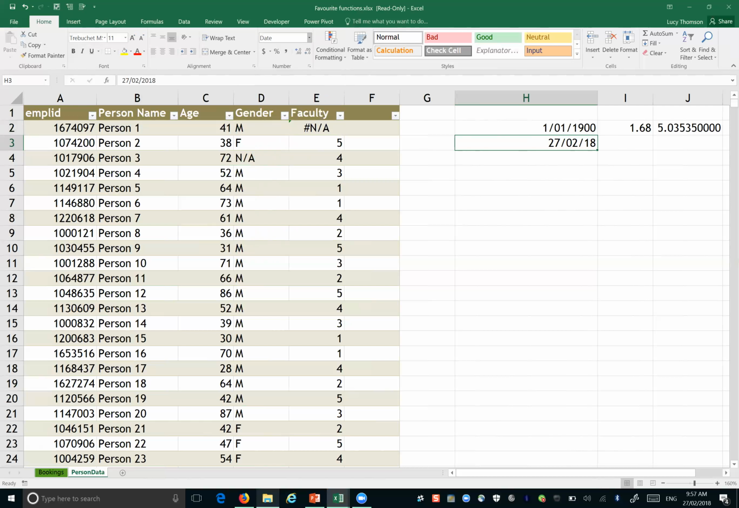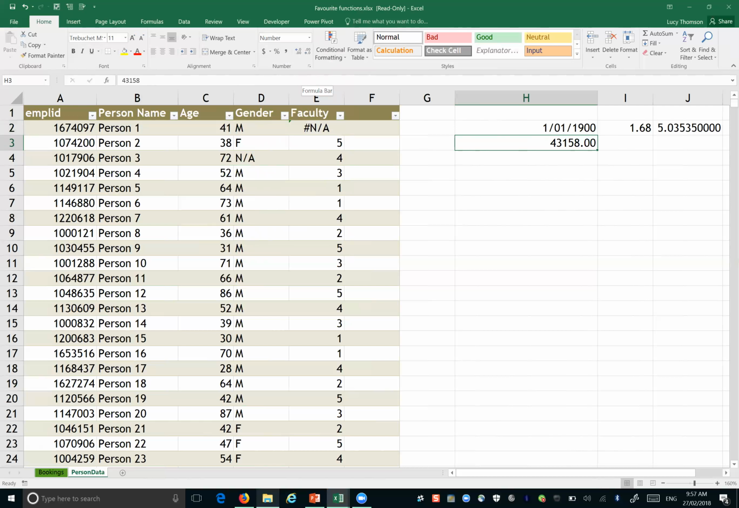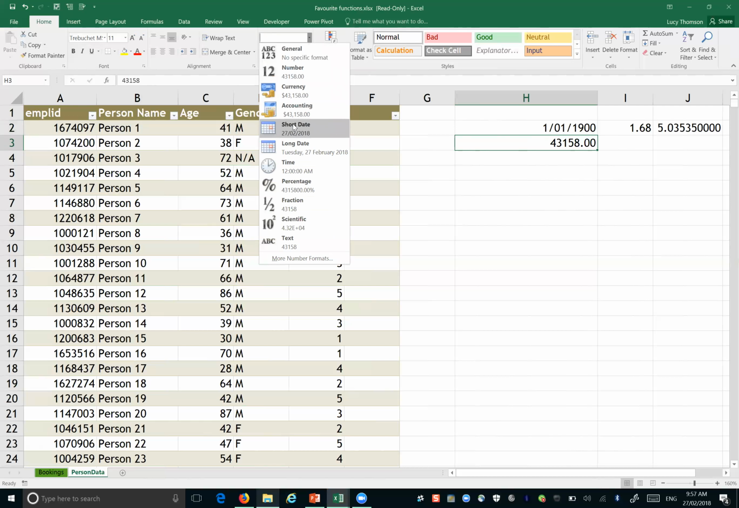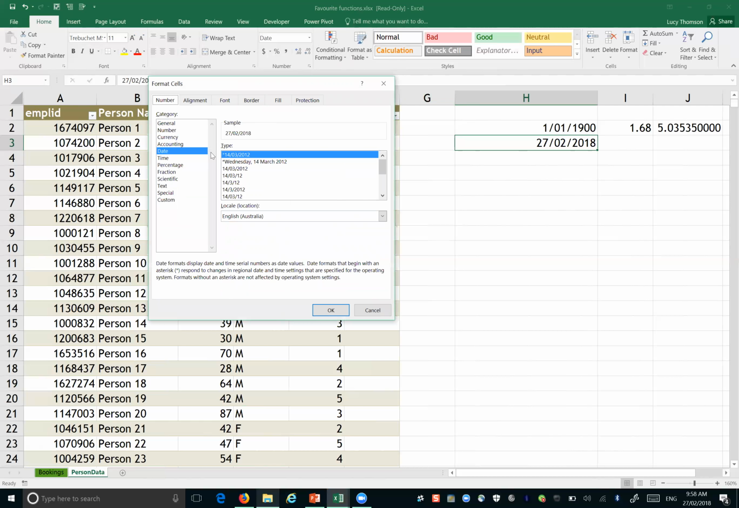So this date, today's date, how many days has it been since the 1st of January 1900? Well, I can tell you because I can display that as a number. So that's the actual number that Excel is storing. It's 43,158. And if I display that as a date, it's the 27th of the 2nd, 2018. So Excel is actually storing your date as a number and it counts up from the 1st of January 1900. Hopefully that makes sense to you.